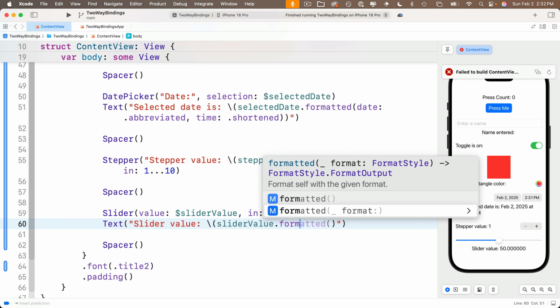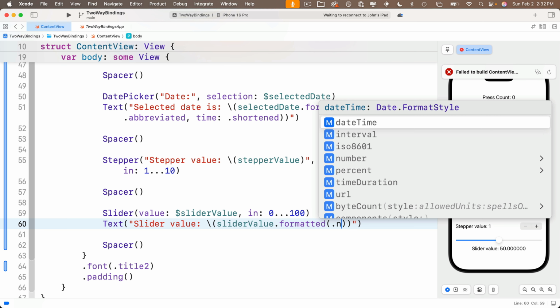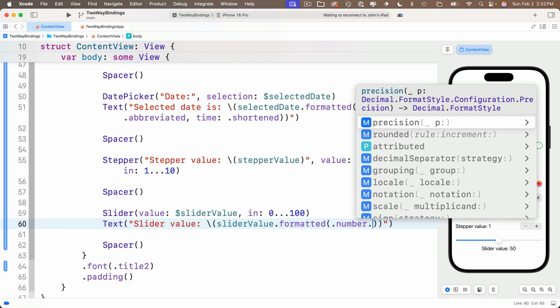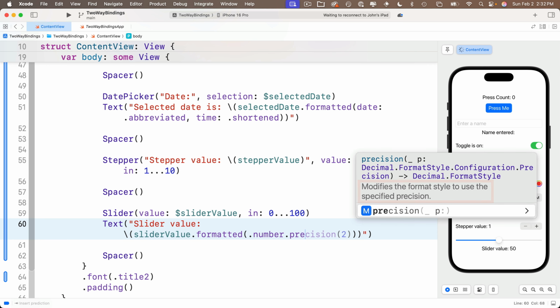Let's press return. Hey, dot notation, what's a format style? Lots of options in here. We want dot number. Press return to enter this, but wait, there's more. Dot notation again. Precision is what we want here. This modifies the format style to use the specified precision. Then it says that it takes a decimal dot format style dot configuration dot precision. It's getting gnarly in here.